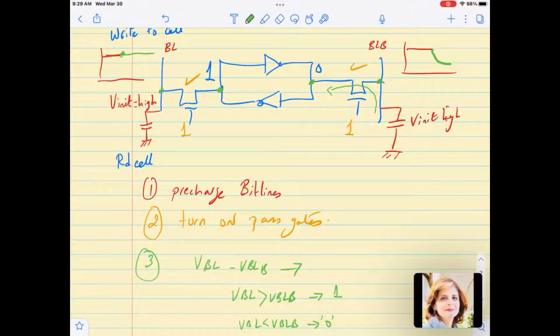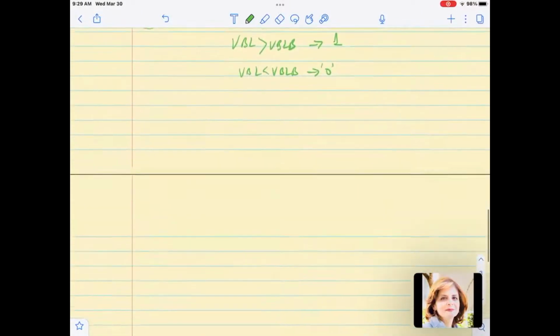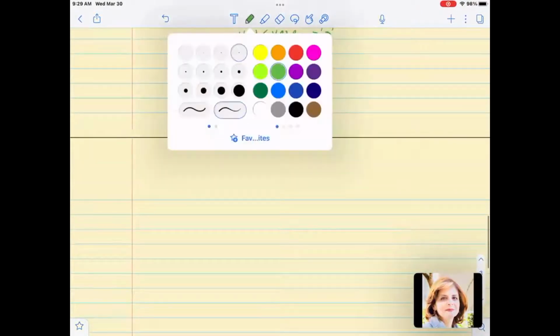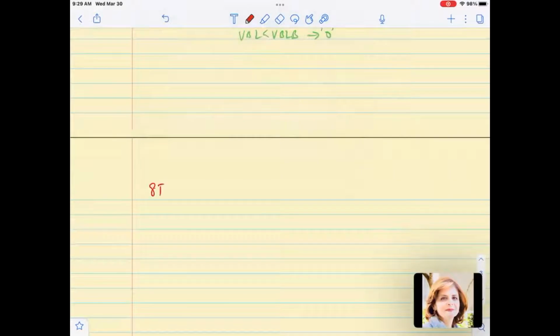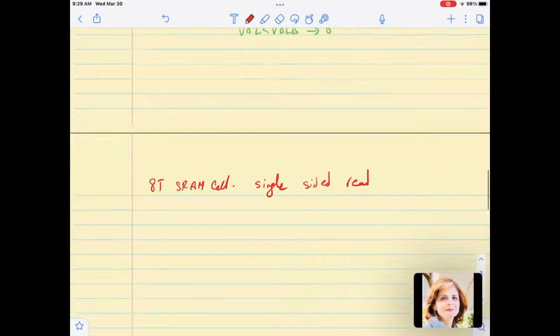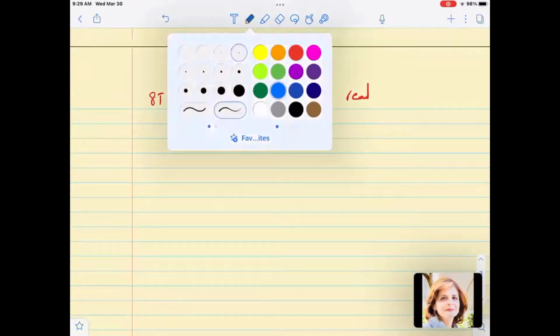Okay. Hello. Why pre-charge and find the difference instead of just reading from one output? There is another version of the SRAM cell called the 8T SRAM cell. This 8T SRAM cell is single-sided read. So they relied on single-sided read in it, and the way it looks is as follows.